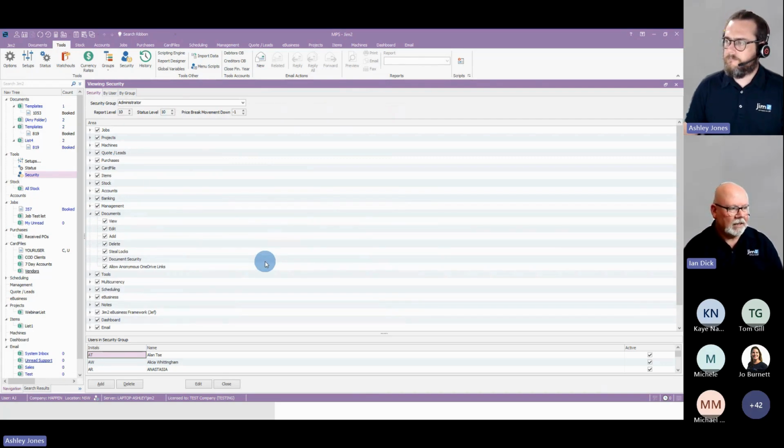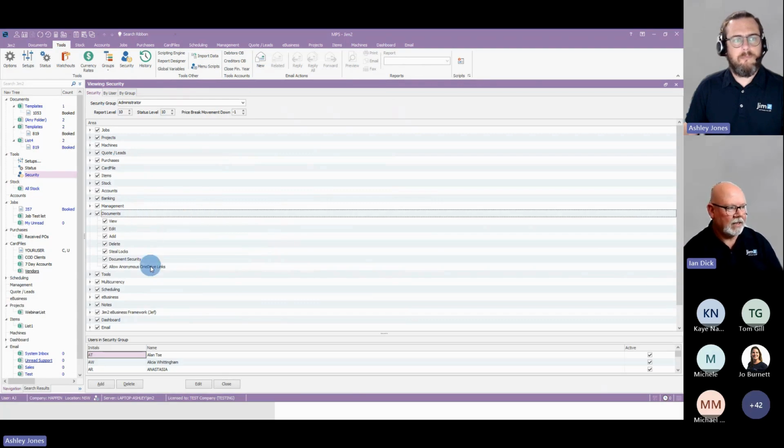When we talk about the security areas of Jim2, you can see here as Ashley has the screen up, we're talking in the document section of security about viewing and editing, and I think everyone can understand what those particular settings mean.